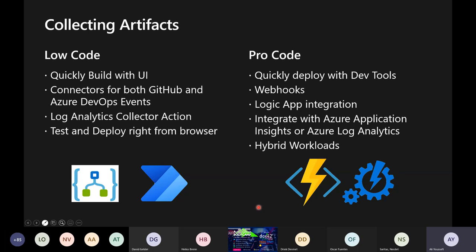Some of the benefits of that are quickly building and deploying, but some of the cons are that these connectors are wrappers around an API, providing you kind of an SDK over an API. Some of those connectors don't necessarily expose all of the potential methods or usage of an API. So if you hit a cliff, that's where we can go to the no-cliff approach and go to pro code, where we can quickly deploy with all the tools we have at our disposal: Visual Studio Code, and the Azure Portal, which allows you to commit directly through the portal.